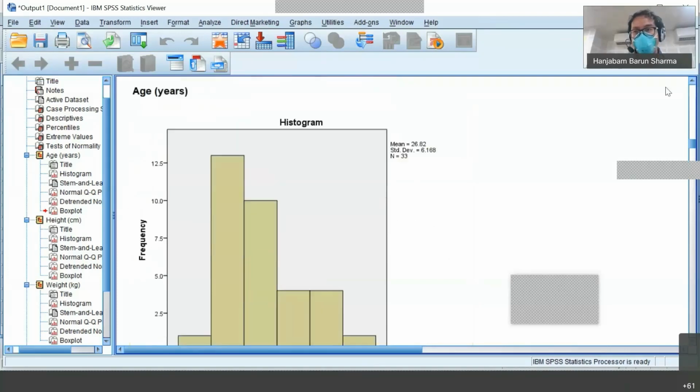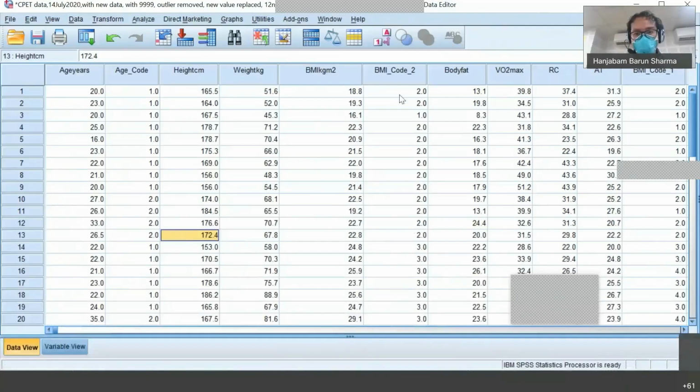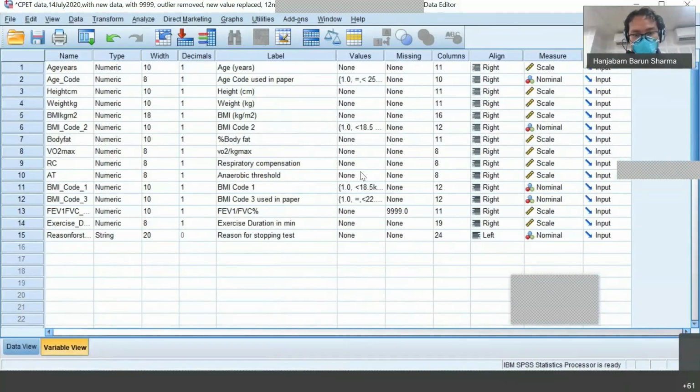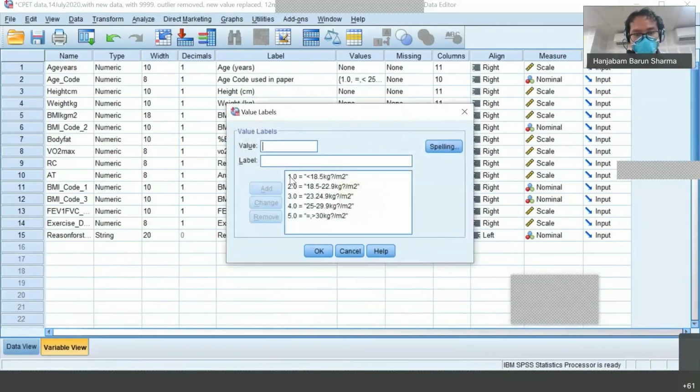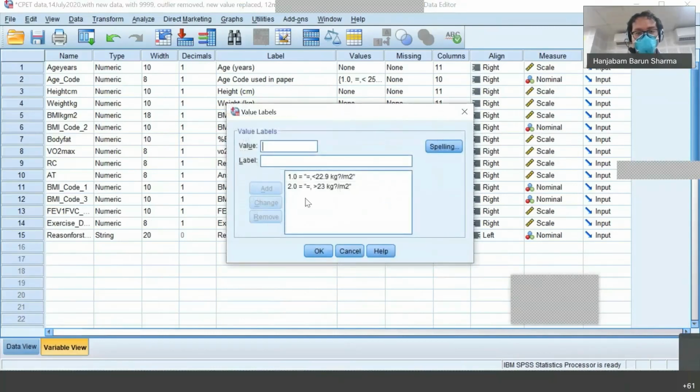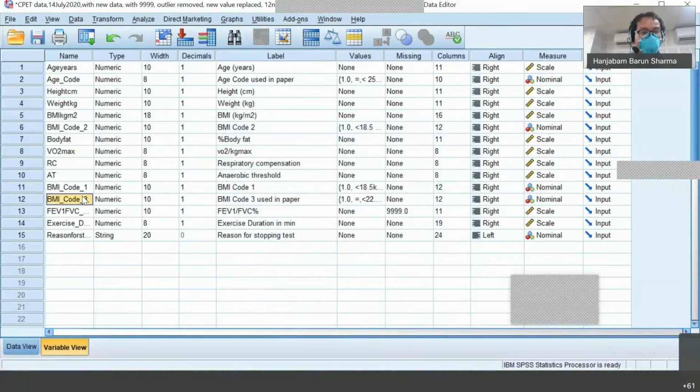Suppose this is the output view. So we will go to the variable view and let me see how I want two groups. Let me see whether I have grouped the BMI into how many groups. I don't remember. See, 1 to 5 groups are there. So we don't require that. We require only two groups. This one is BMI 1, and this is BMI code 3. Okay, I have coded the BMI.